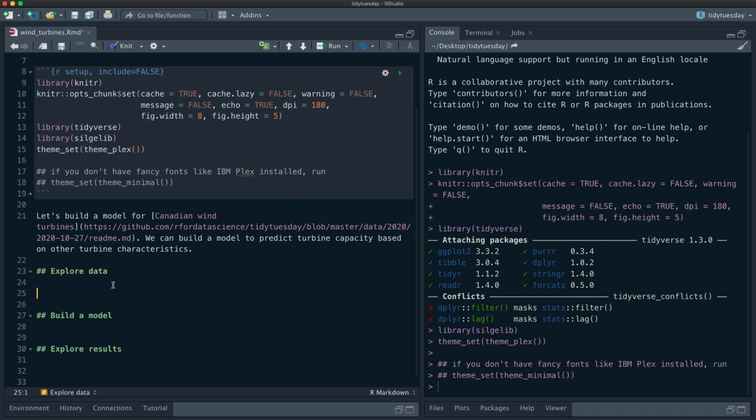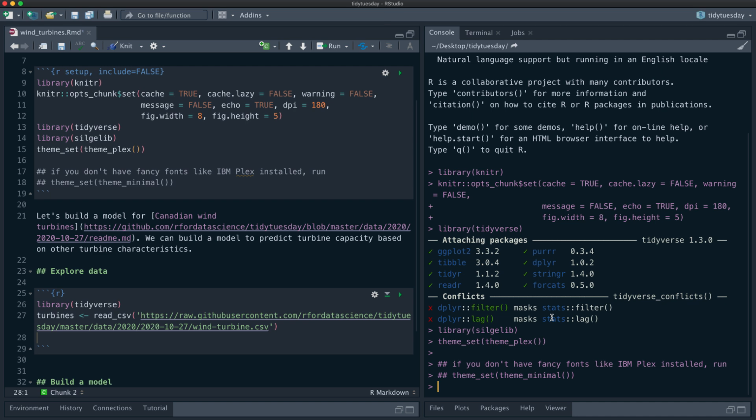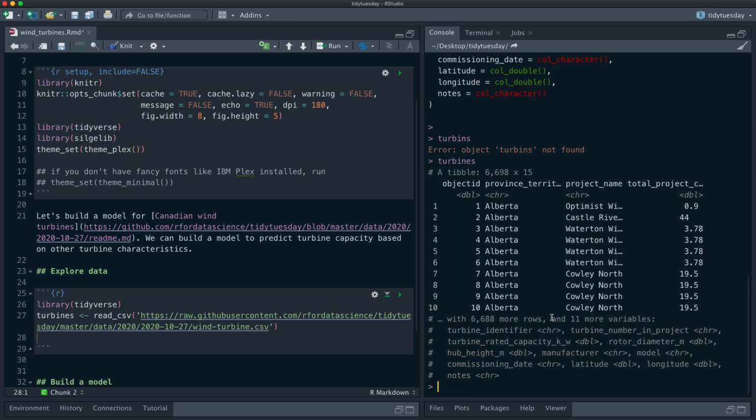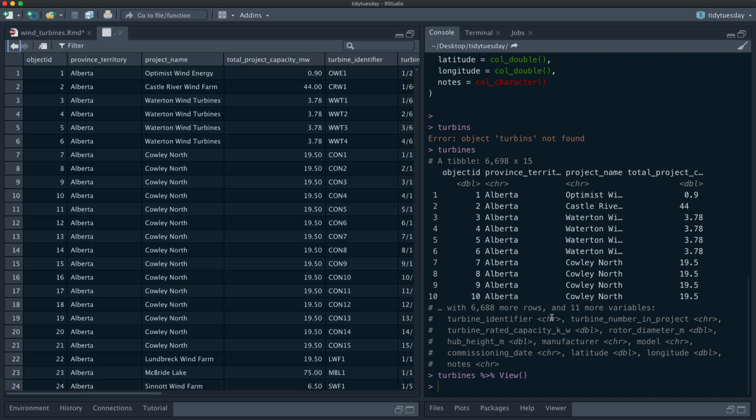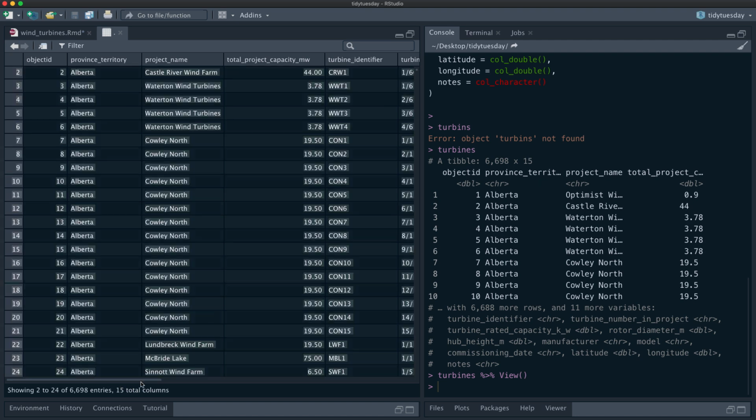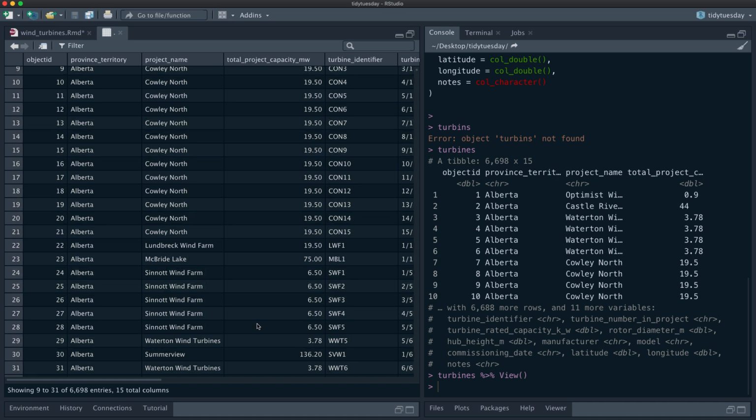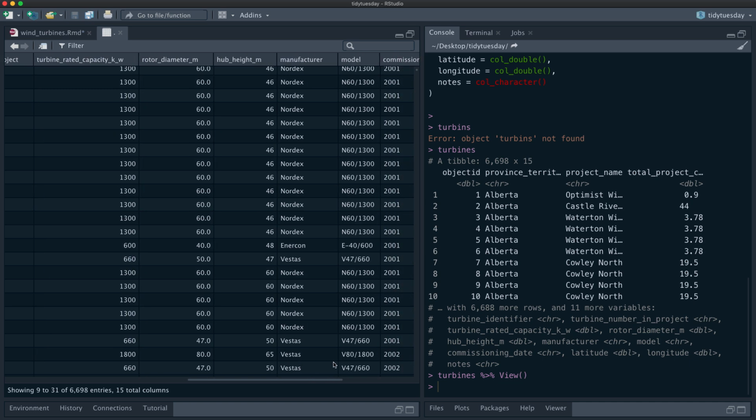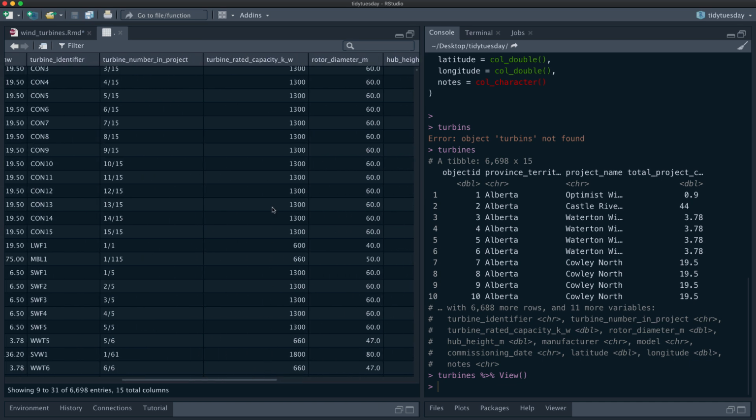So this is this week's Tidy Tuesday dataset, and we can load up the data here. This is a data set of wind turbines around Canada, and we can see we have a lot of different information about them, including where they are and how big they are physically. There are measurements about the rotor diameter and the hub height, and then the model information. And then we have this variable that contains the capacity, like how much energy they generate.